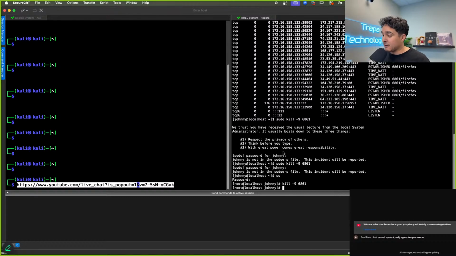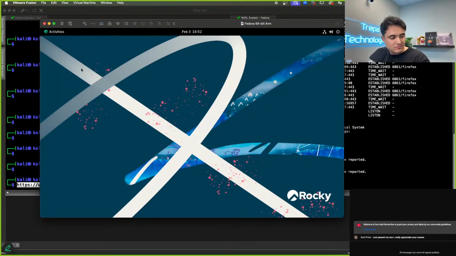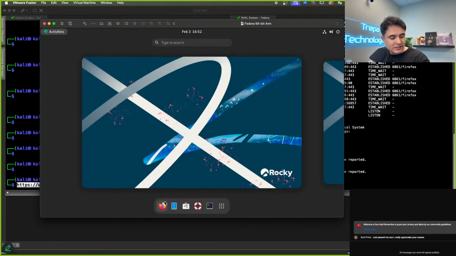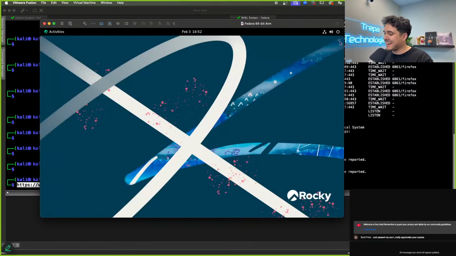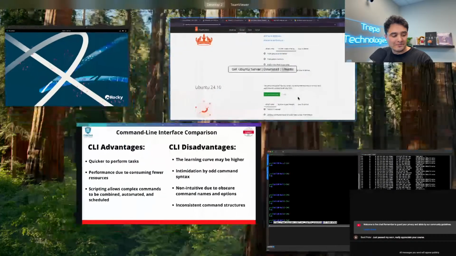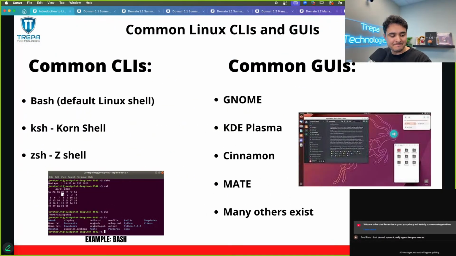I killed Firefox from the CLI. I could have easily come here to activities, opened it up, and hit X right here. That's kind of the difference, right? So this is CLI versus GUI. And throughout this course, yes, we're going to be going back and forth a lot, okay?